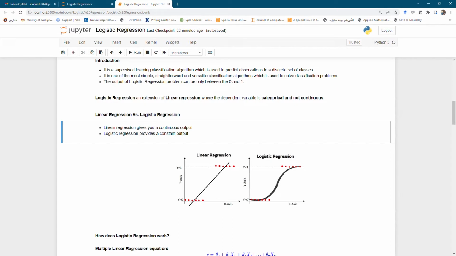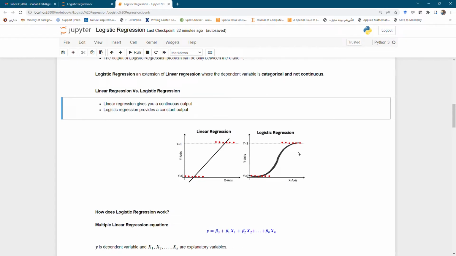Linear regression and logistic regression. As I mentioned to you, linear regression gives you a continuous output. Examples of continuous output are house price and stock price. Logistic regression provides a discrete output. Examples of discrete output are predicting whether a patient has cancer or not, and predicting whether the customer will churn.